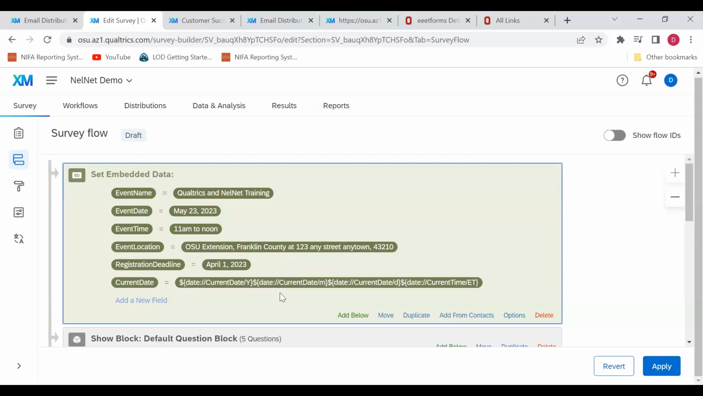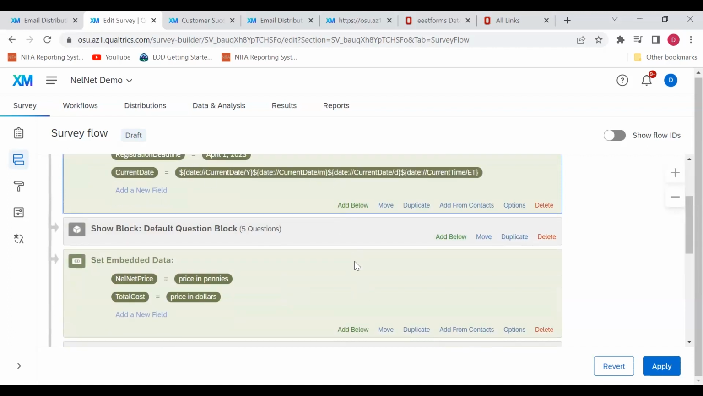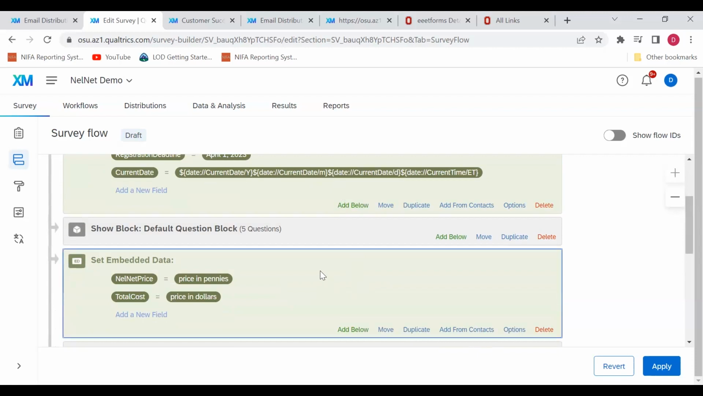And the current date is very helpful if you are trying to say, for example, you have an early bird registration fee and you want that early bird registration fee option to disappear from your survey after a certain date. Then you can use display logic on your question for the registration type to hide different answer options based on dates. Those are a little bit more advanced things, but I can show you how to do that in the future, but we're trying to stick with the basics here today.